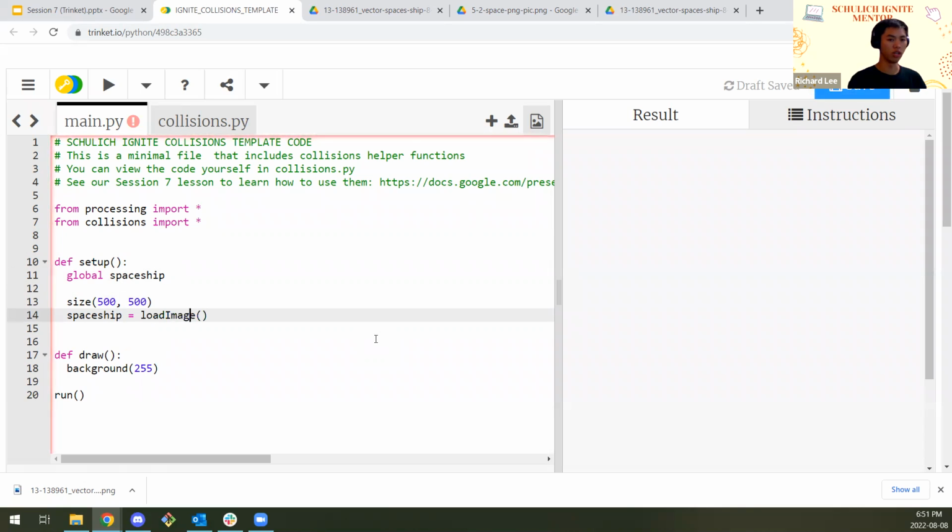load image. Once again, that's load capital I in image. And then I need to give it a string. The string here is going to be the name of the spaceship, so spaceship.png. Yes, you do need the PNG here because the computer needs to know what kind of file it is. Quite often, whenever you do file name extensions for any programming, you always have to include the extension type. There's only a couple rare occasions when you don't need that.